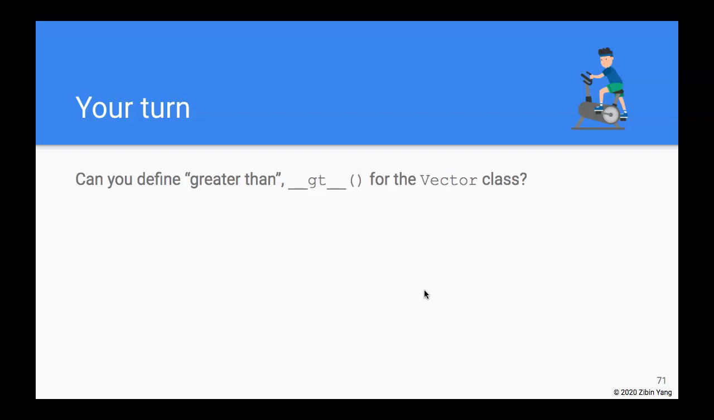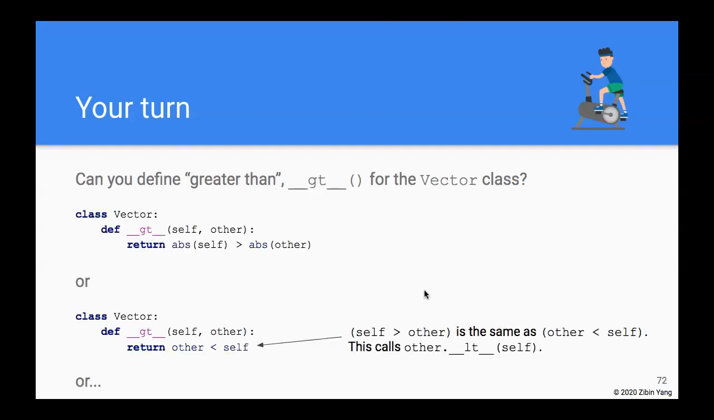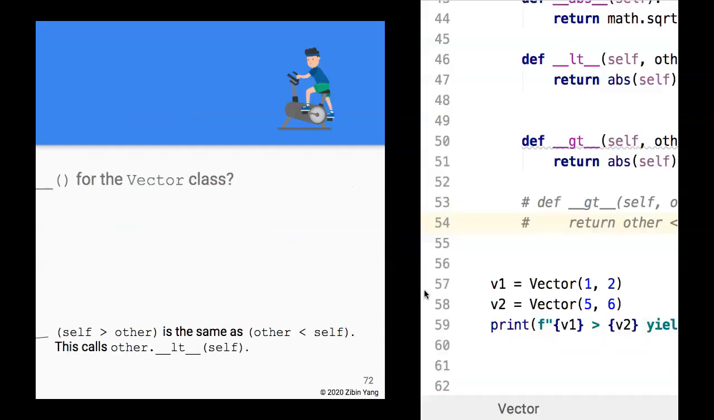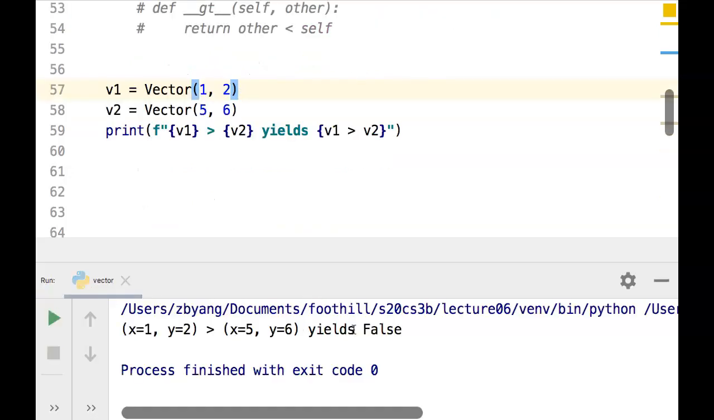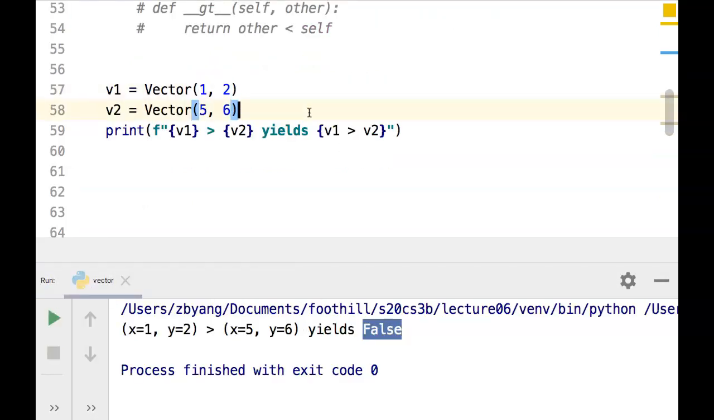So, okay, hopefully you've done it. And here is my answer. There are actually a couple of ways to do it. One is to simply do exactly what the dunder LT does and just flip the comparison sign. So let's run this. The vector v1 is not greater than vector v2, so this should give us false, and so that's good.